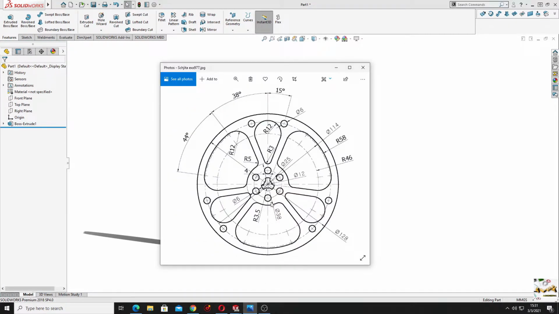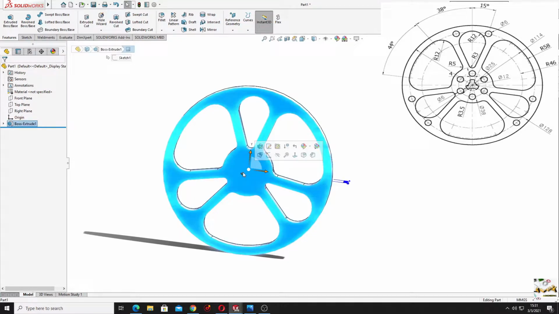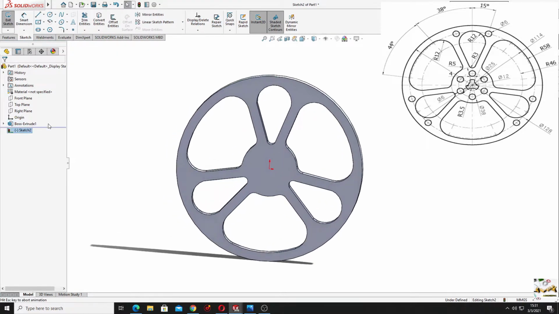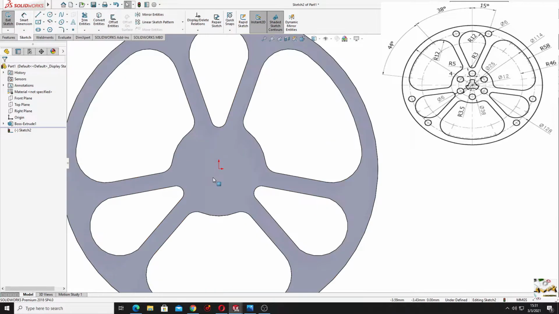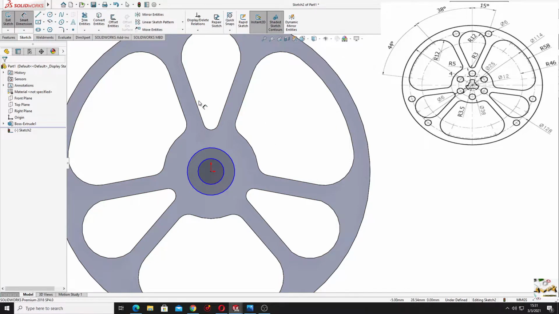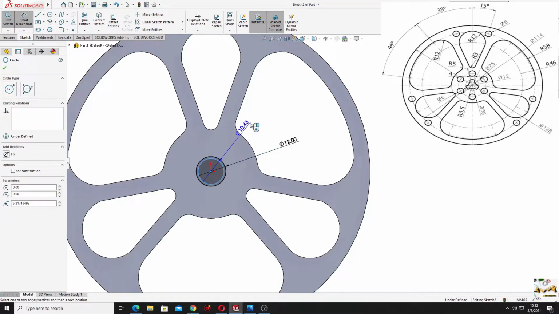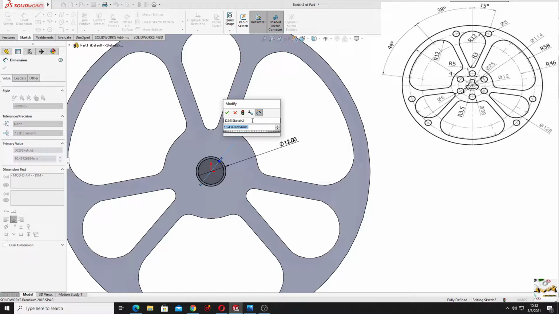Okay, and now we'll have to make this cut inside here. Let's open a sketch on this face, normal tool, and here we'll start with 2 circles. Then with smart dimension we'll define them. So this one will have 12 millimeters in diameter, and this one will have 7 millimeters.